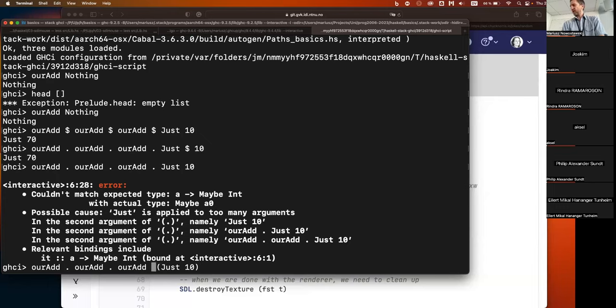So I can do this, but I cannot do this now because I have this dot here, which means this is not a function. This dot doesn't work because this is not a function anymore. This is a value, which is a result of running our add on that value.